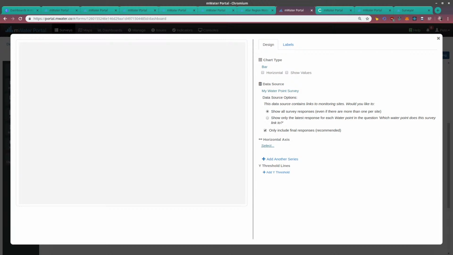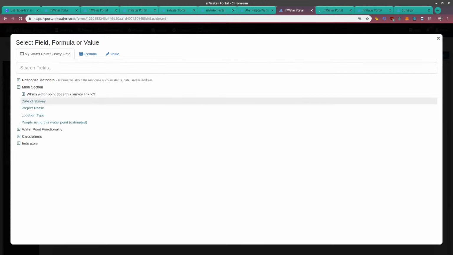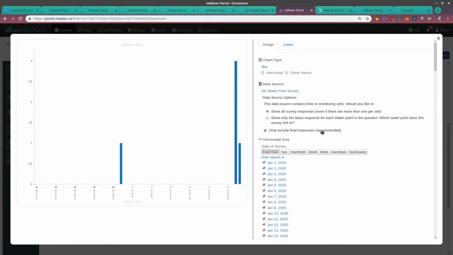And here I wanted to see when these responses are coming in. So when implies it's a date field, the question when. So I'm going to use the date survey. And I get a few options. So now I've gone through steps 1 and 2, select the data source, select the data field. But okay, that's not the prettiest bar chart.